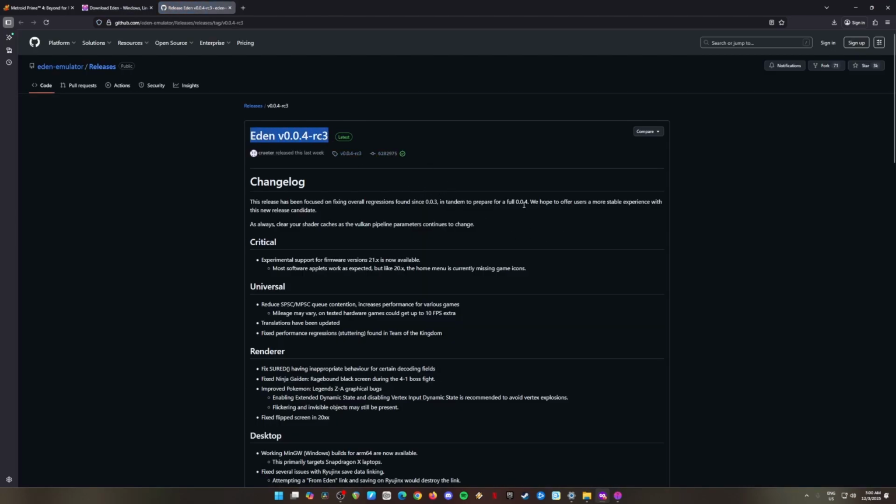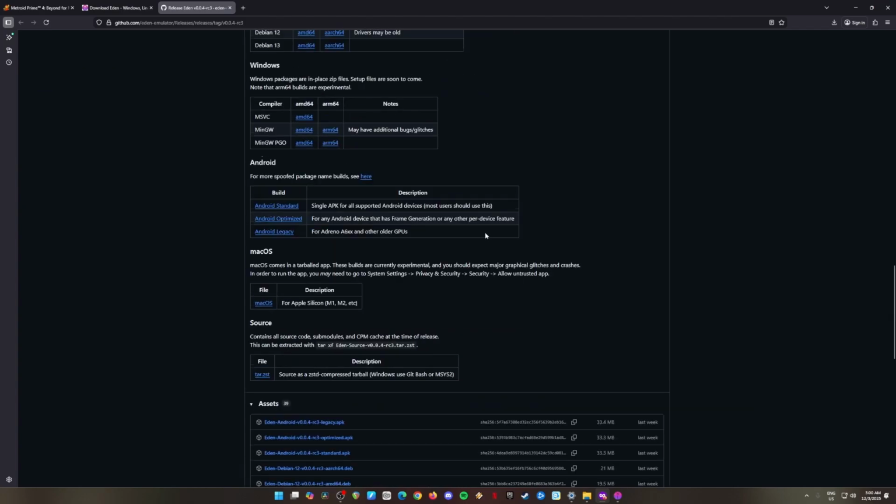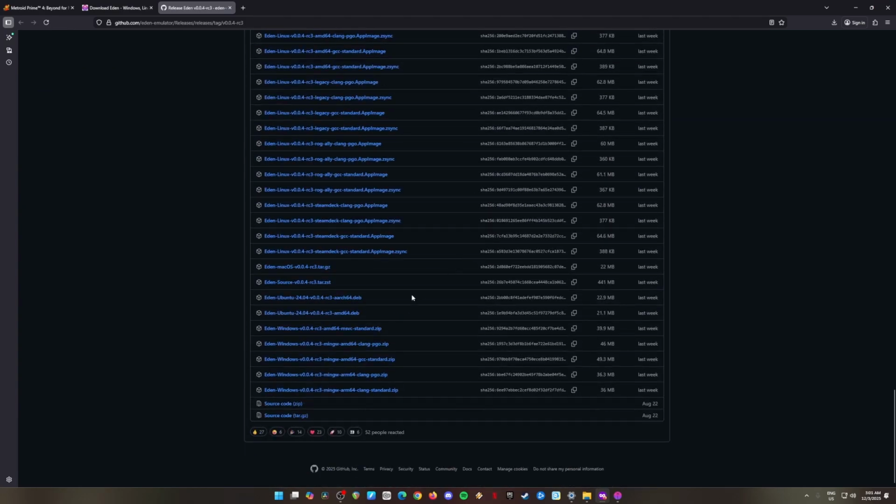Now to download the Windows version, just scroll down right below and look for the file that is named Eden Windows, the version, and AMD 64 MSVC standard zip file. That's the file that we need to download. Click on it and download it now. Since I already have this file, I'm just going to skip this and go ahead and open it.